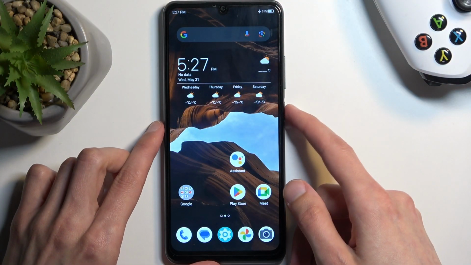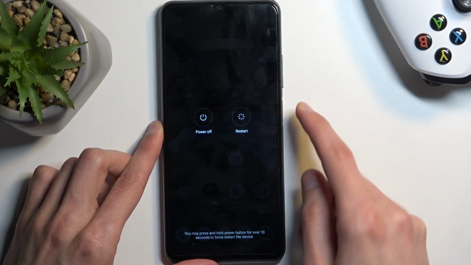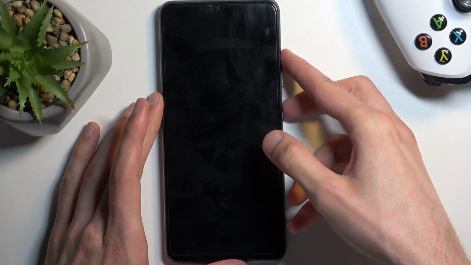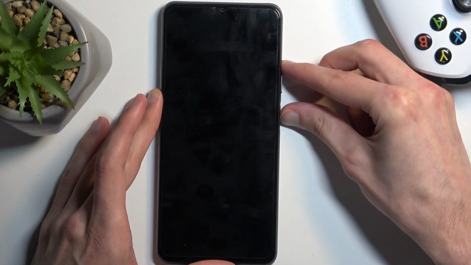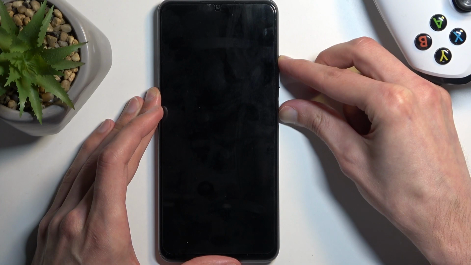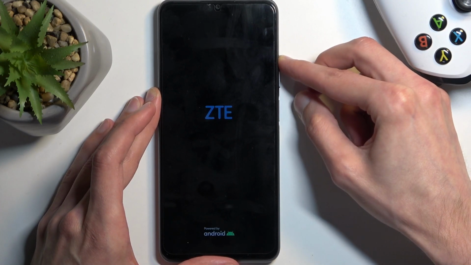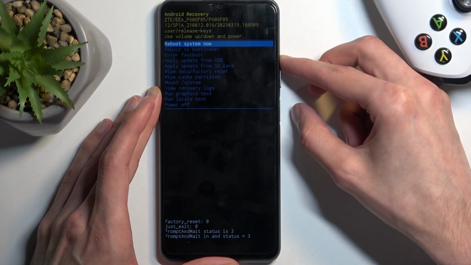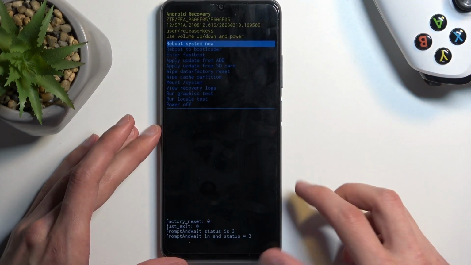So to get started, you're going to hold your power button, and from there select power off. Now when the device turns off, all you need to do is hold the power button and volume up at the same time. After a moment of seeing the logo, you can let go of the power button, and this will take us to the recovery mode.